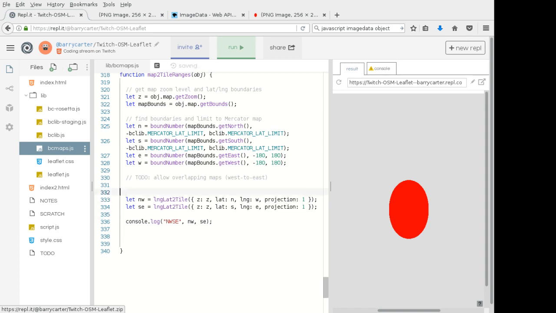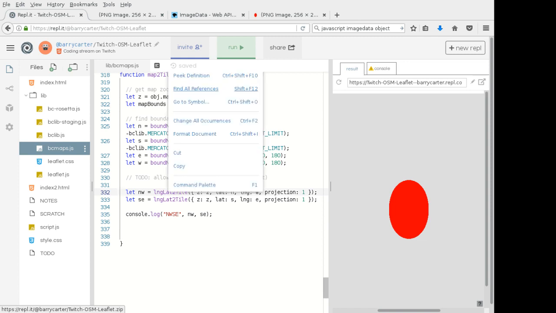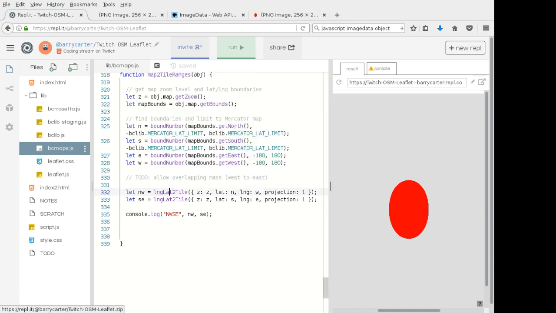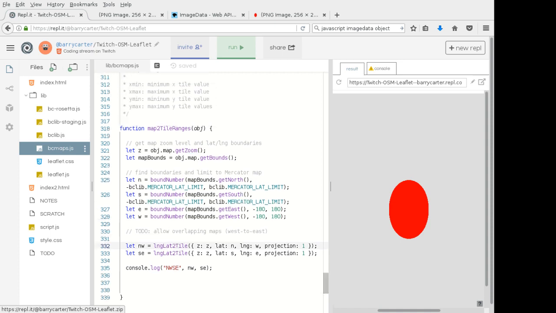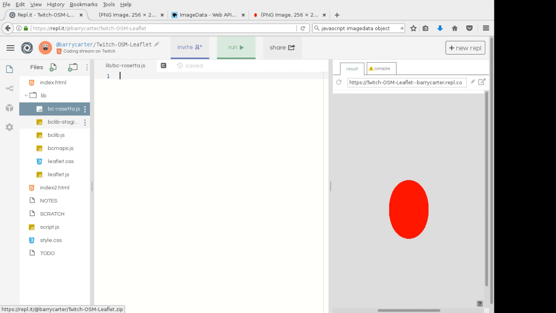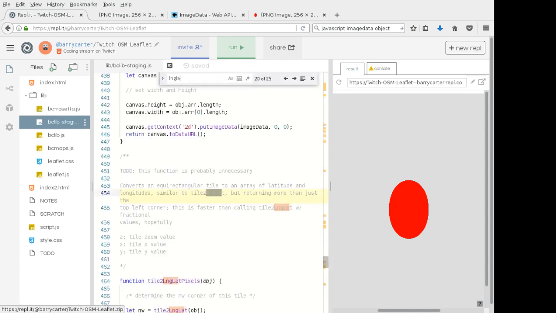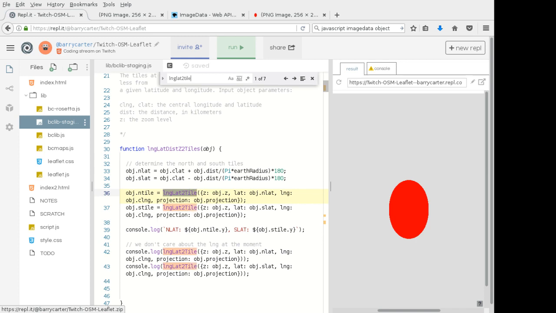Looks like we're going to do the whole thing, aren't we? We need to compute the northwest. We actually probably should use long lat to tile. So long lat to tile gives us the zoom level, the latitude and longitude. I don't think we need projection 1 anymore. Let me check. Of course there's no definition for that. Long lat to tile. Okay, well, this tells us this uses it, which is great.